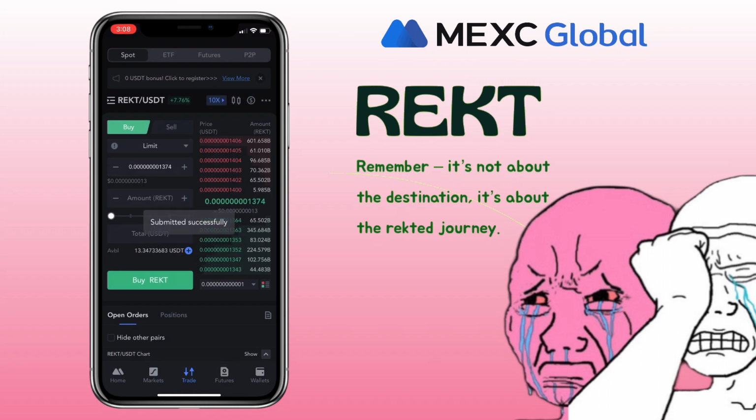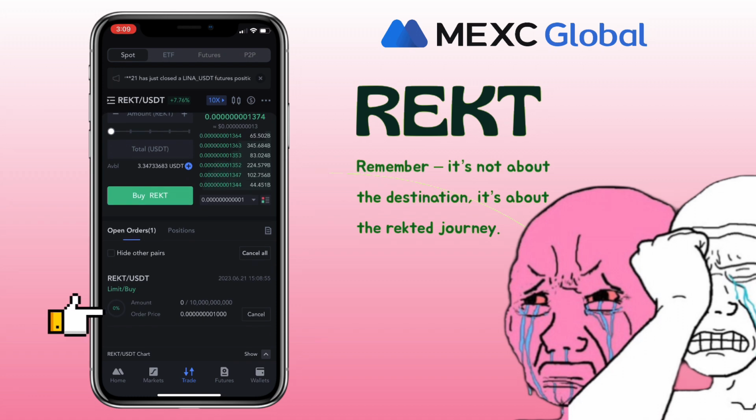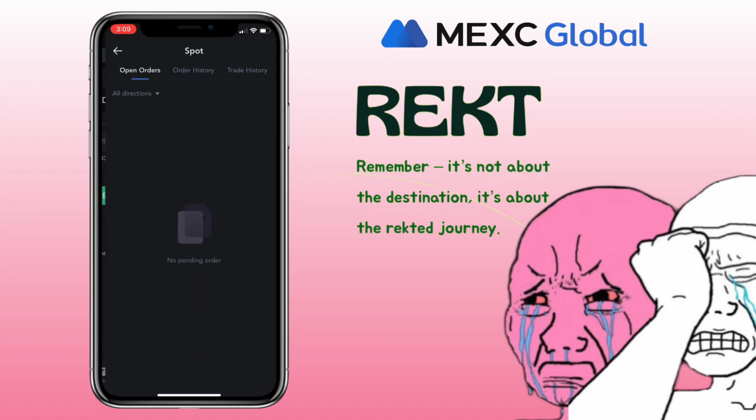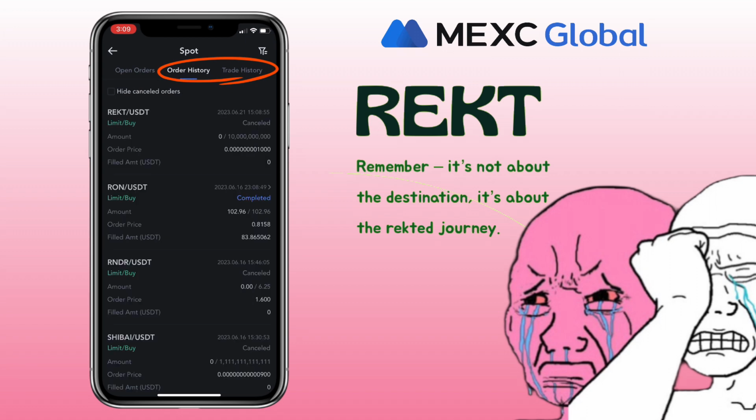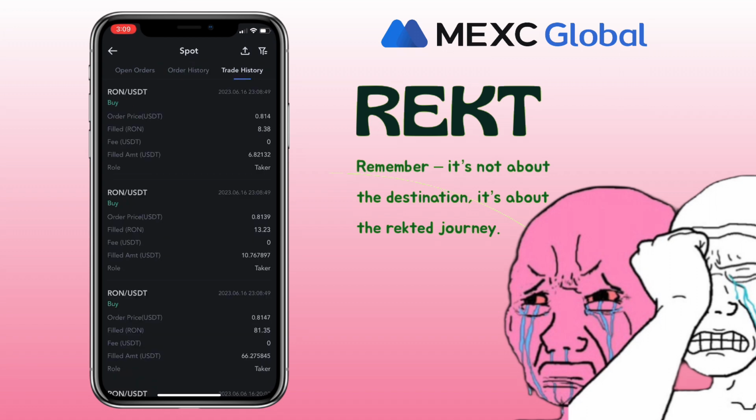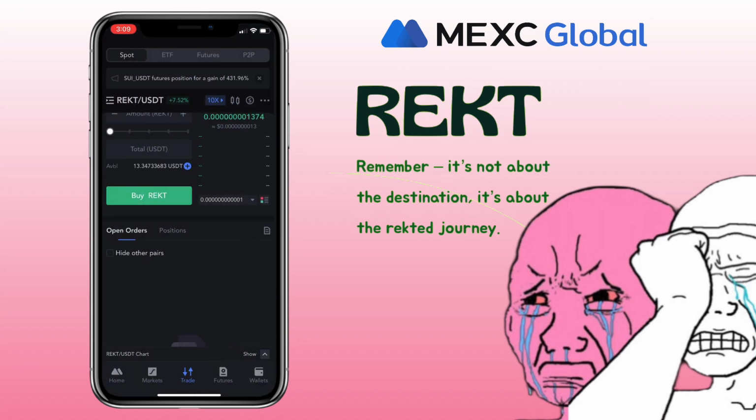Your buy order will usually show under Open Orders. To cancel your buy order, just tap Cancel here. To check your trade history, you tap this icon. Here you see order history and trade history. That's how you buy REKT tokens on the MEXC app.